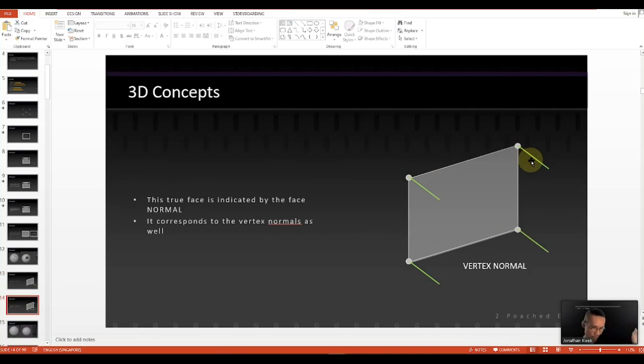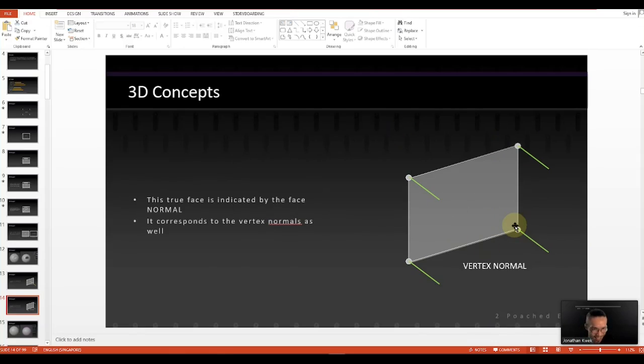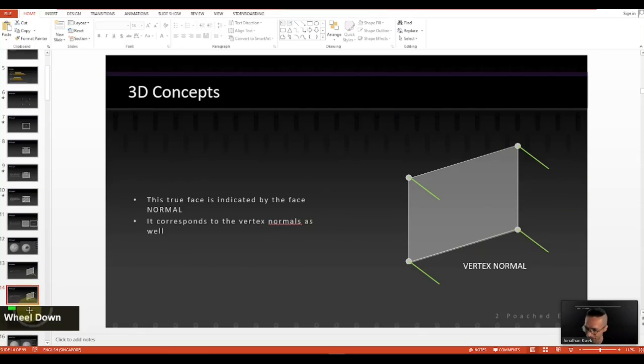So remember the vertices that we were talking about just now. Those vertices will actually have a normal line of their own. Anyway, these vertex normals are important. They'll tell you which way the mesh is facing. Okay, let's breeze through quickly.